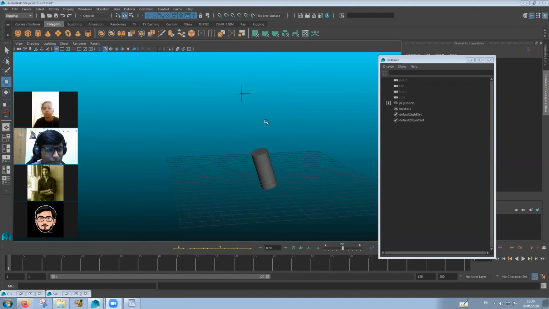I have a question on graph editor. How to flip the keys horizontally? That comes under Maya animation, but no issues.